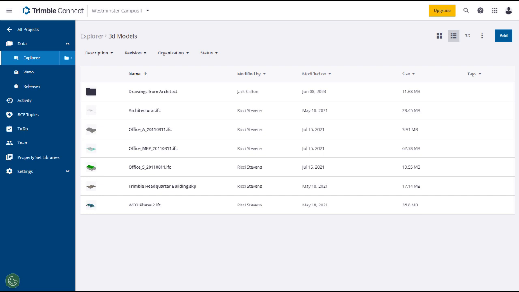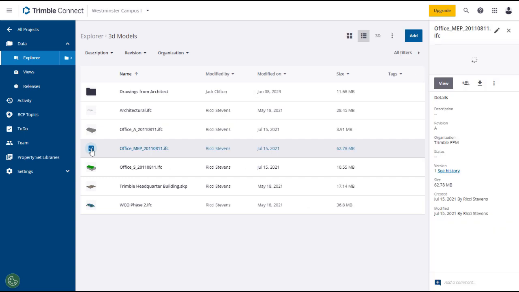The 3D Models folder will open, showing the available models and their supporting documents. Select the tick box of a model, and its information will open in the right panel. You can edit the information and see the history of the model from the Information panel. Click on the title line or the View button to open the model.